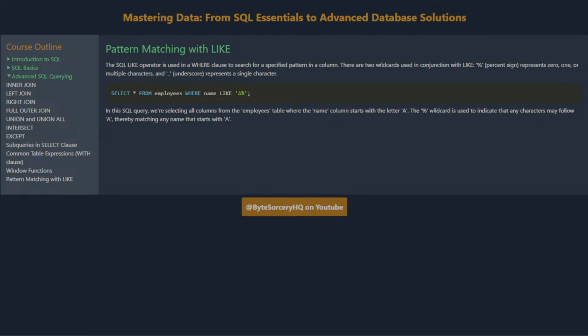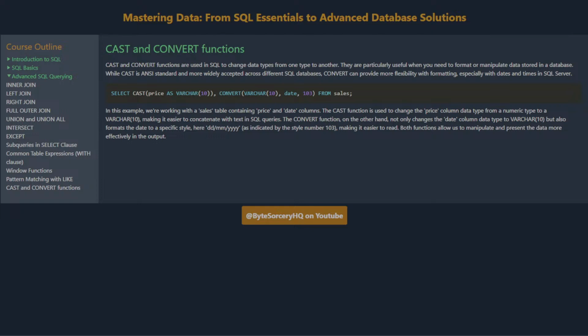Cast and convert functions. Cast and convert functions are used in SQL to change data types from one type to another. They are particularly useful when you need to format or manipulate data stored in a database. While cast is ANSI standard and more widely accepted across different SQL databases, convert can provide more flexibility with formatting, especially with dates and times in SQL Server.